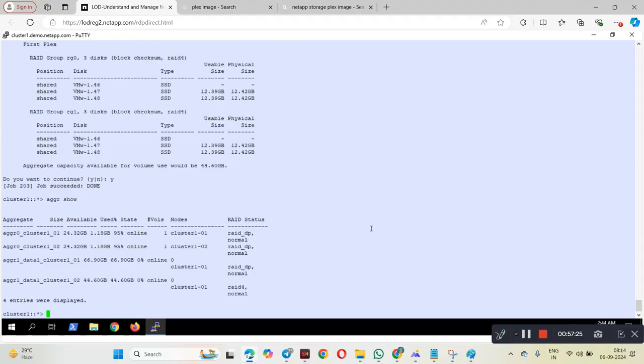So whenever we are creating the aggregate, we have to mention the RAID group, the node type and the number of disks. And if you do not mention, by default it will automatically take RAID DP. RAID DP means dual parity, by default. So that is something there.